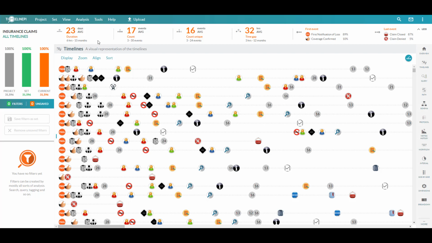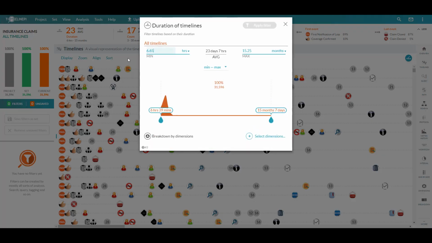Let's dig further into this and figure out exactly how long it's taking us to close out these claims. So by clicking on the duration metric, I'm then presented with a histogram which shows me the distribution of all of my claims by their duration. I can see that the minimum time to close out a claim is 6 hours, the average closeout time is 23 days, and the maximum is over 15 months.